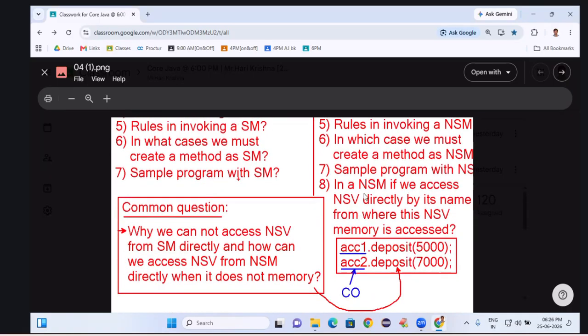Okay. Now this question, that's for tomorrow's class. This 8th question is a horrible topic, which you are going to learn in tomorrow's class, or today itself if time permits.